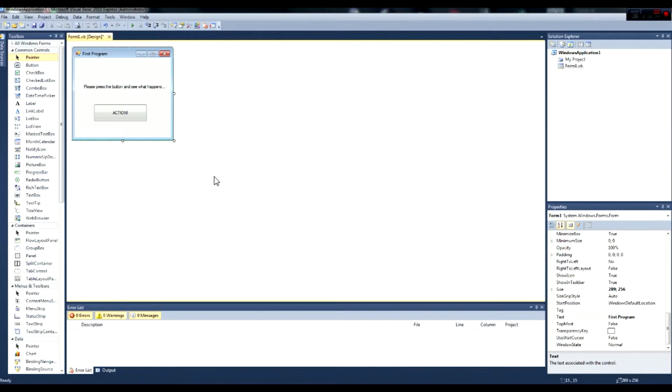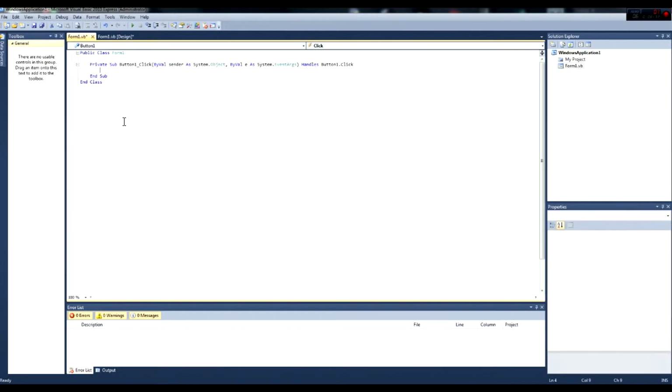How do we make it so that when we press this button, a message will appear saying something? Well, all you need to do is just double click on this, and then it will bring you to a new sheet, and this will be your code sheet.